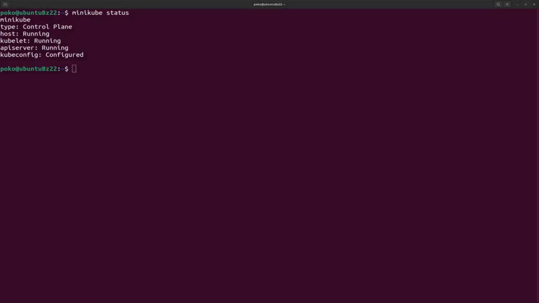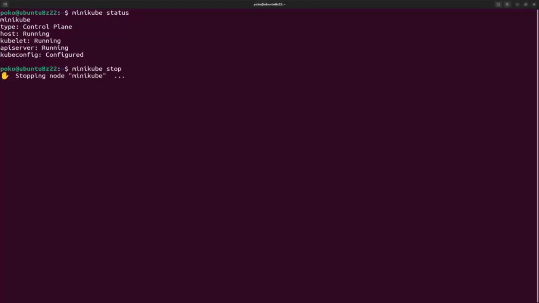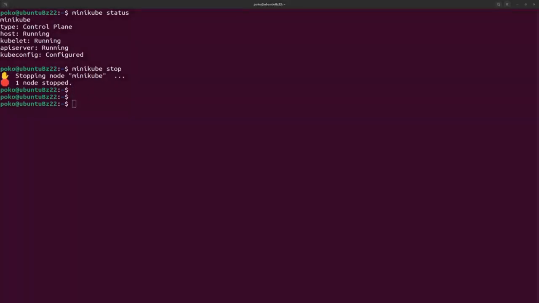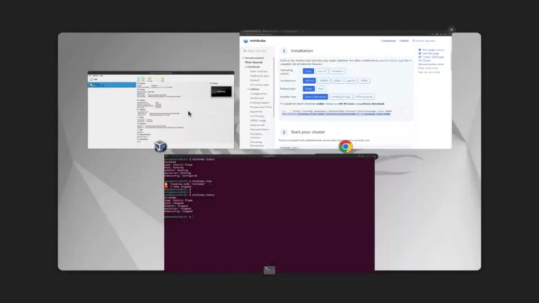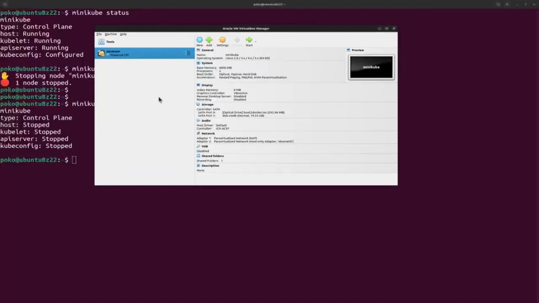we can stop the Minikube cluster, just stopping the Minikube VM, but preserves all of our configuration and all of our work. And we can run the minikube status command once again to check that everything has stopped. And for validation, we can easily check the Oracle VM VirtualBox Manager, where we have a Minikube virtual machine created by the Minikube tool.